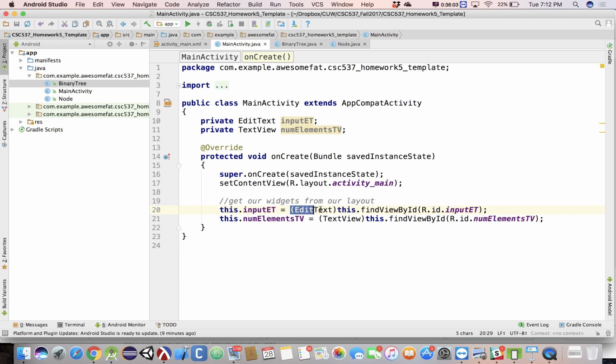Now, why am I turning it into either edit text or a text view here? Why do I have to do that? Why can't I just leave that off?